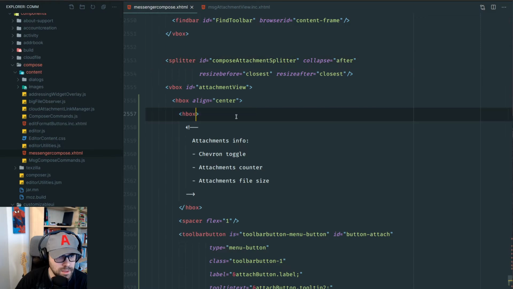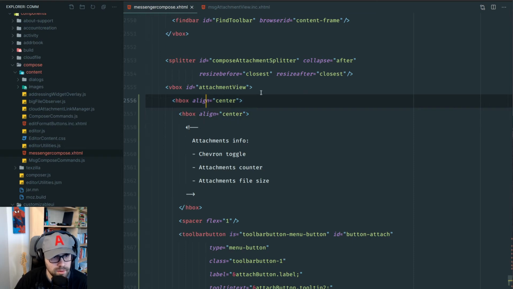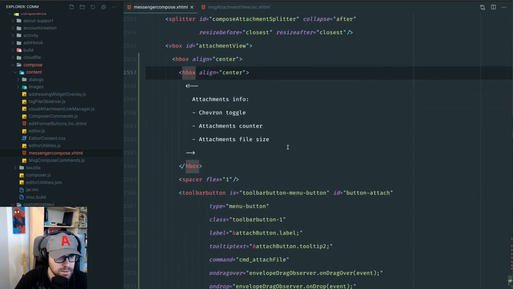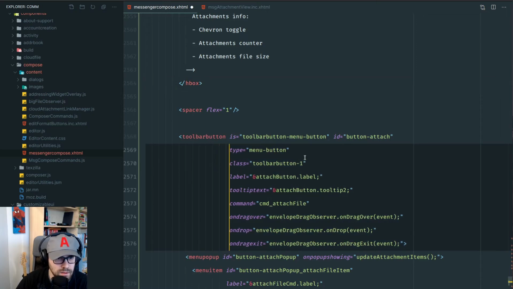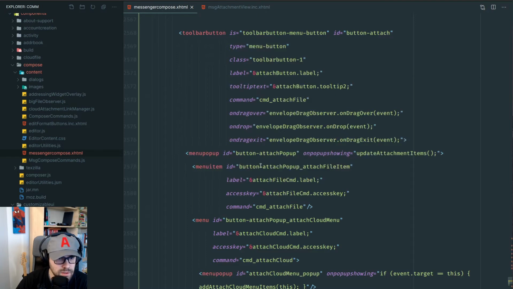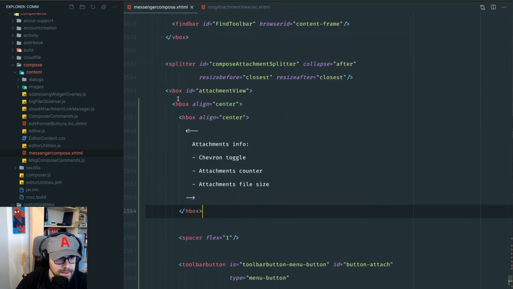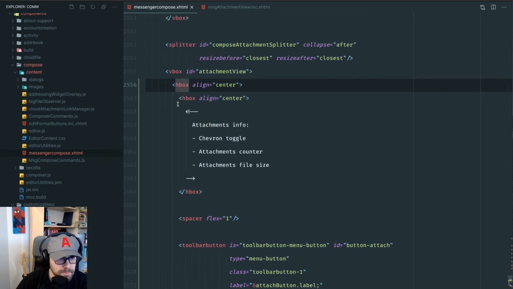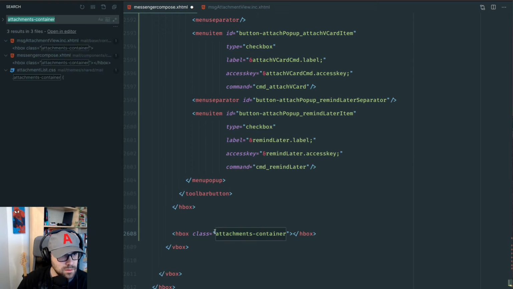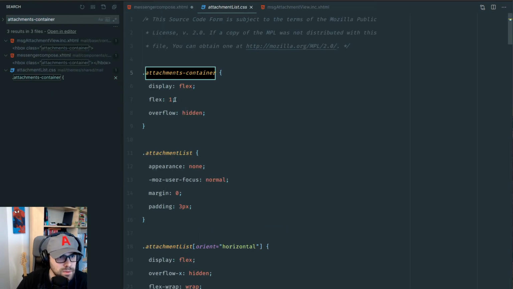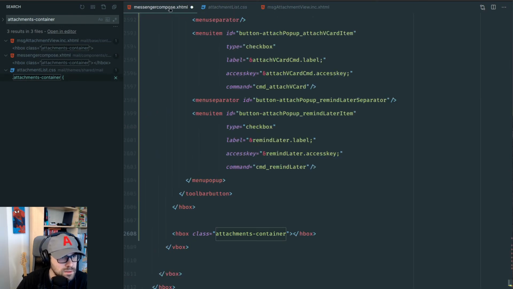This one as well, we want to give it. Actually, this should inherit the parent, but better safe than sorry. And this one has a spacer. Let's give it an extra space so it's more readable. We have the button here that we can indent properly and push. And then underneath this HBox here, we can put the other HBox, which is the attachments container, right? Class attachments container. We already have a class like that. Attachments container. Attachments list. Display flex, flex 1, overflow hidden. Okay. Guess it's good. We have it.